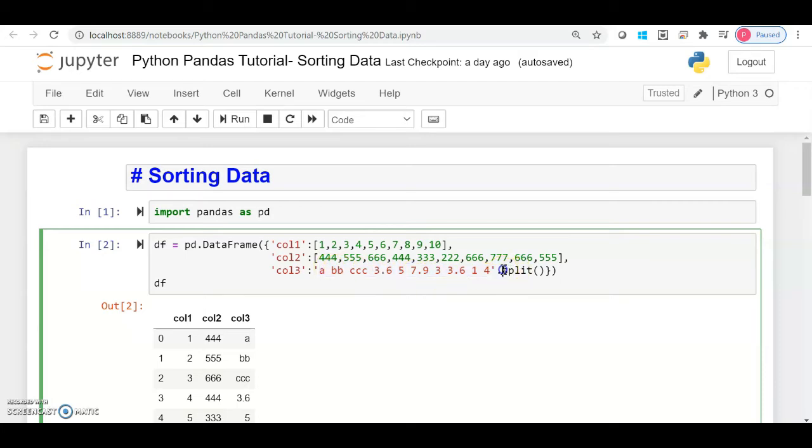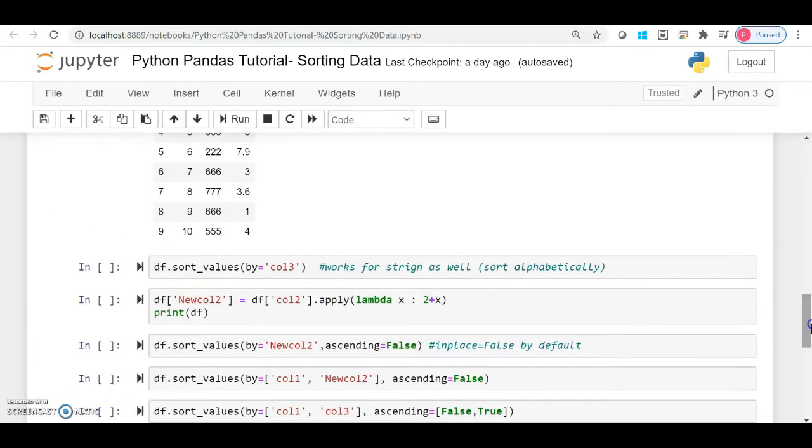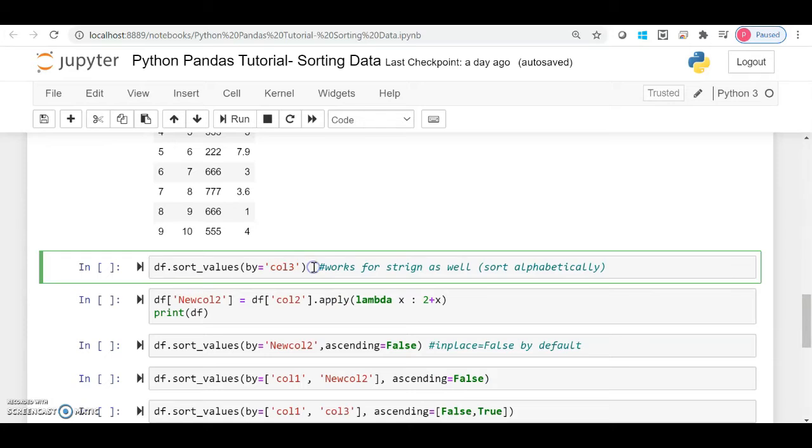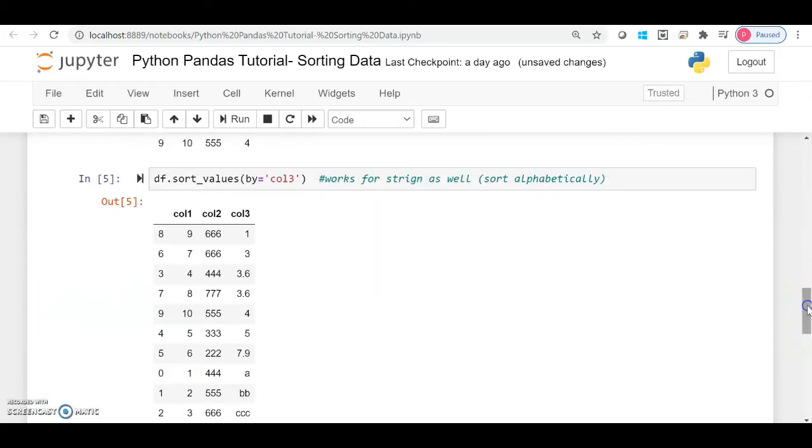So I have used split function to split this string. Now there are different ways to enter your values. It is one of the ways. So I have used this. Now it is a string and it can sort even the alphabets. Now if we want to sort this column 3, it will do that as well. Fine. So here is our column third. So integers are sorted and alphabets are also sorted.